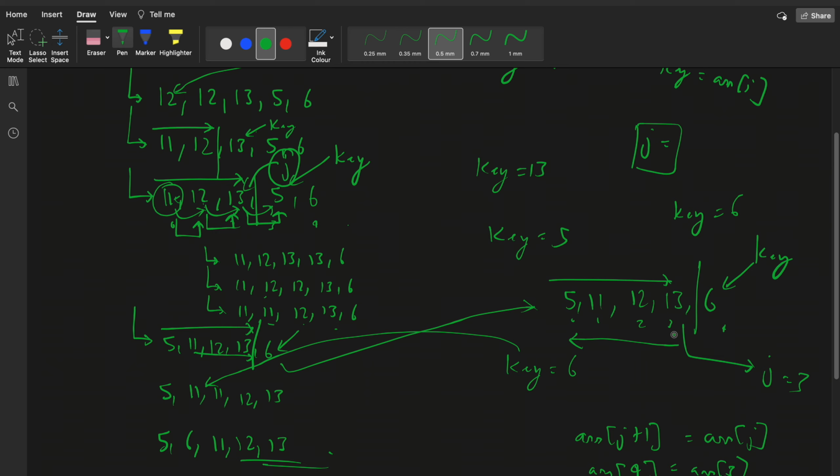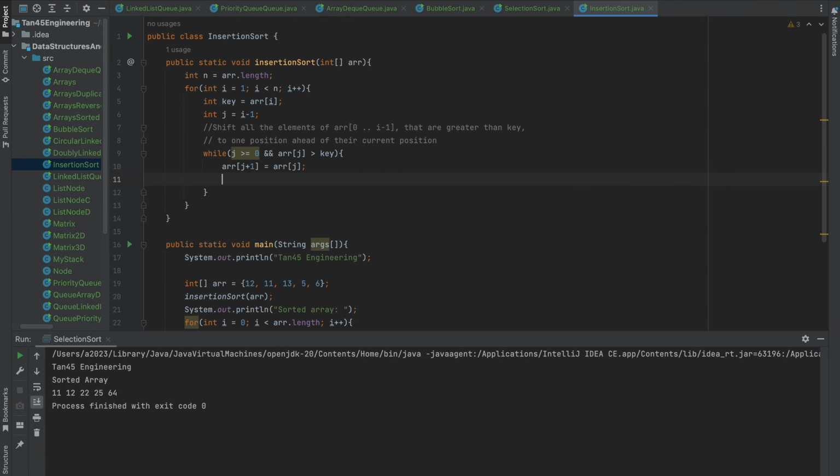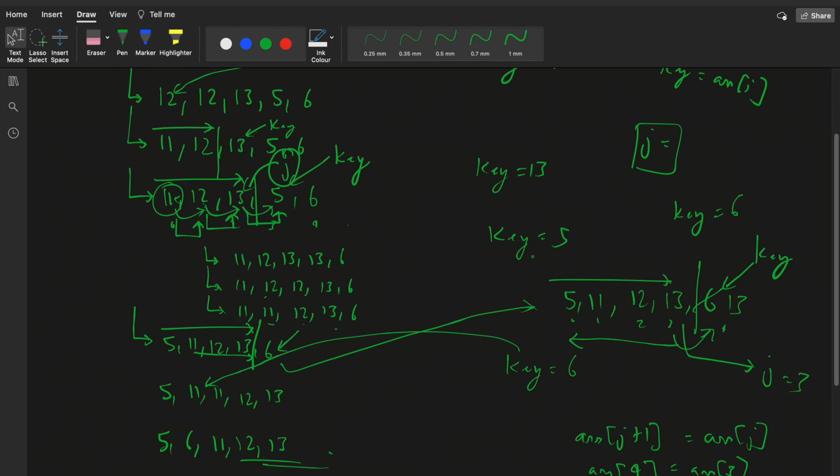So this element will move here and it will get 13 here. Okay, now we move the element. After that, j is equal to j minus 1. Okay, so now once we have moved the element, 13 is moved to the next position, we'll reduce the value of j. So j will now point to a lower index, that is 2.